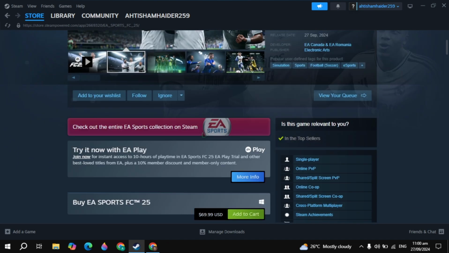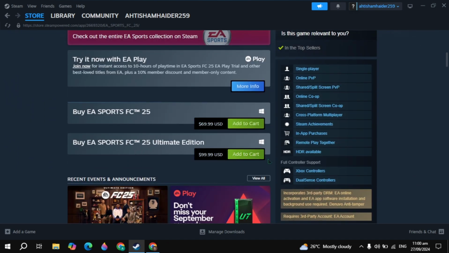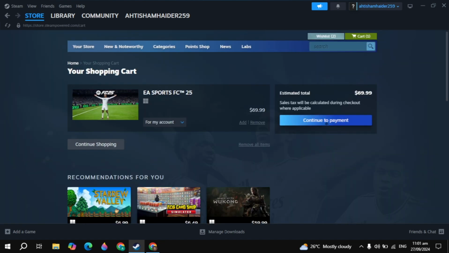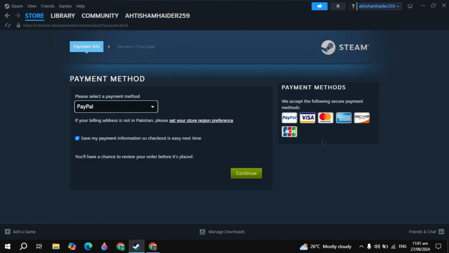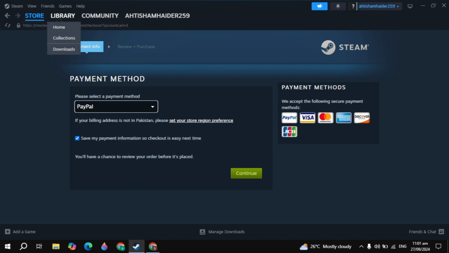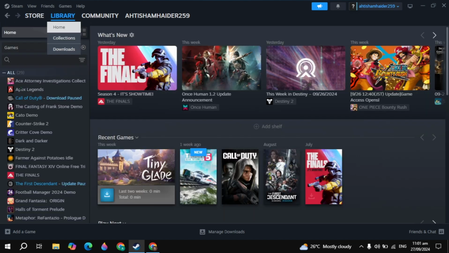Now here just scroll down and you will see the option of add to cart. So simply click on this option and click on this option of view my cart. And guys, once you click on that, now click on this continue to payment. Now guys, here simply pay with your PayPal or any other card you have, and this is very simple and easy. So once you pay the amount, now the game is added to your Steam library.